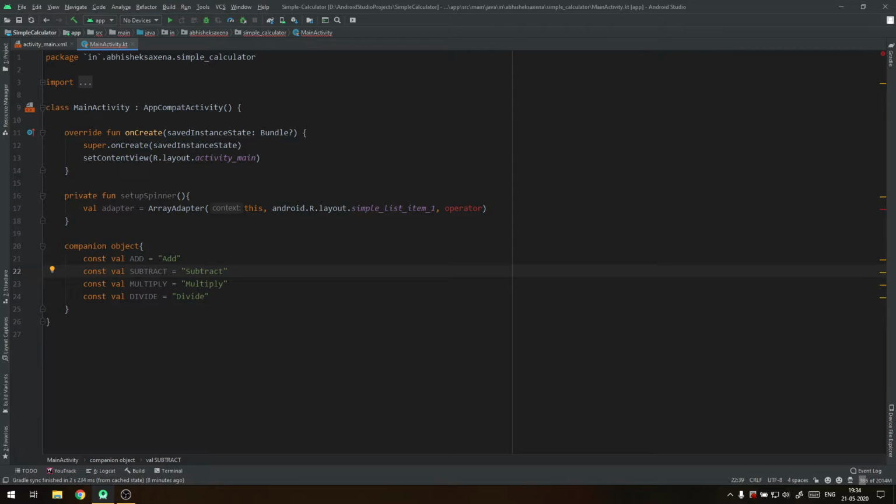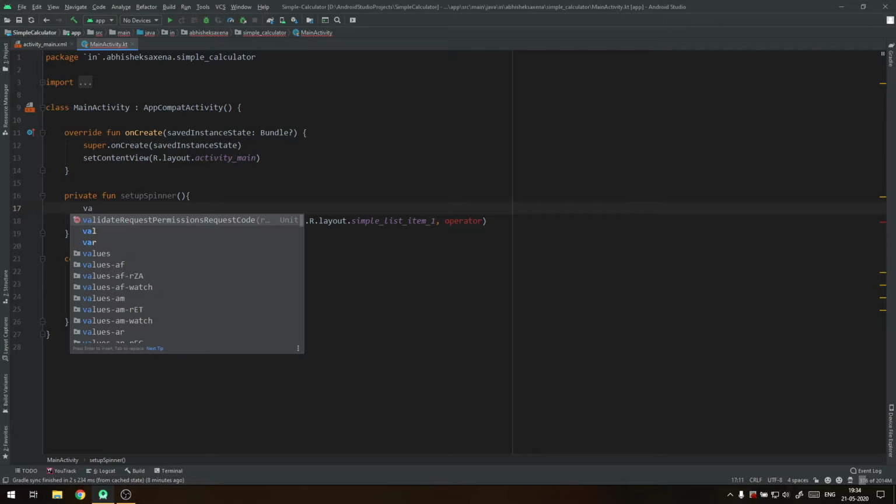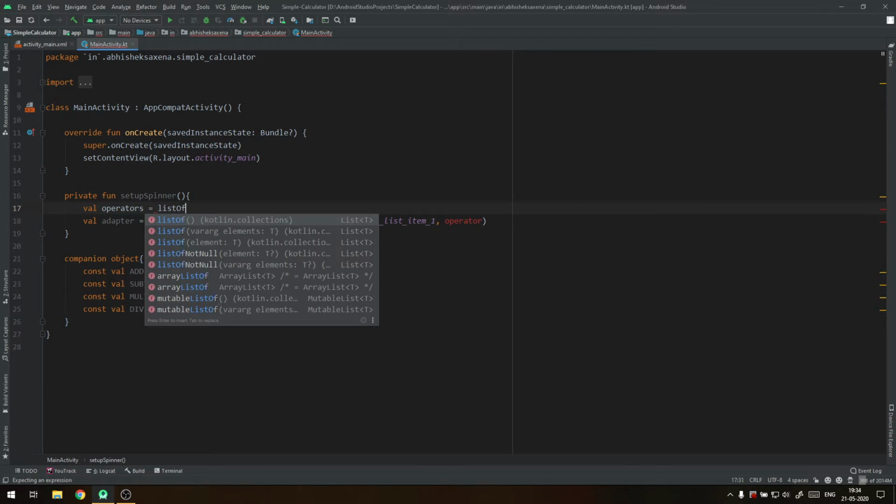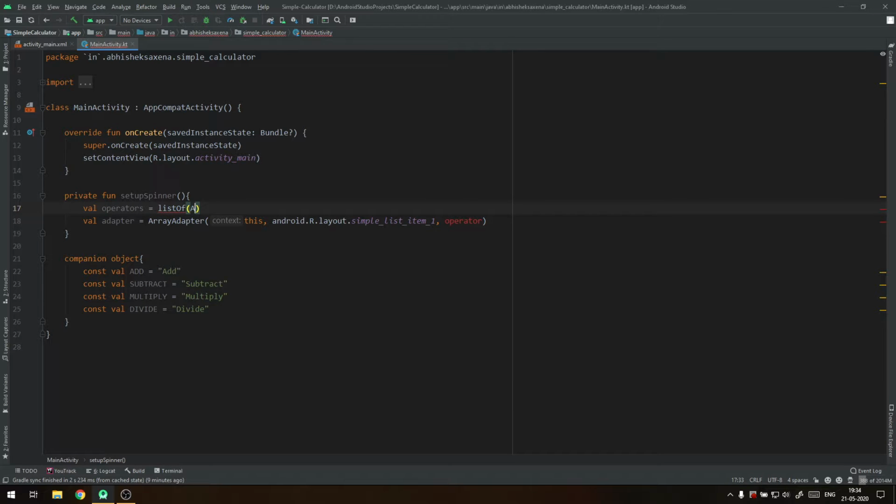Now create a list and add the constants to it. Name the list as operators. Add the constants we created to it like this. This is an immutable list, which means you cannot make changes to the list once created.